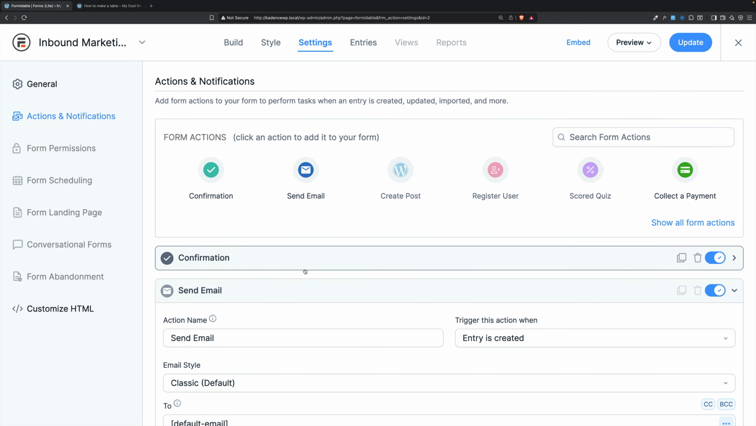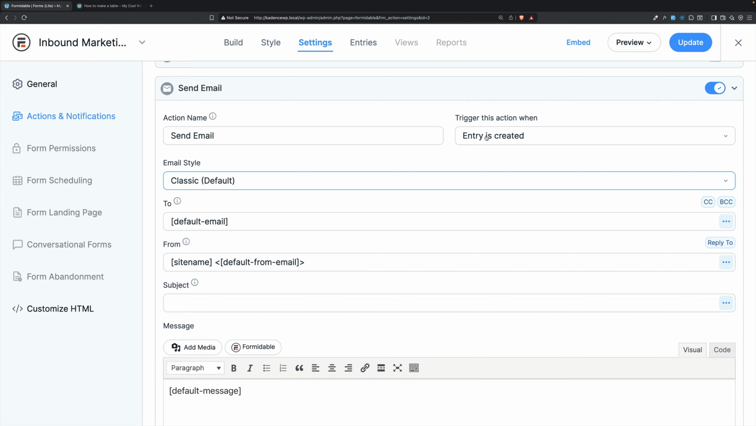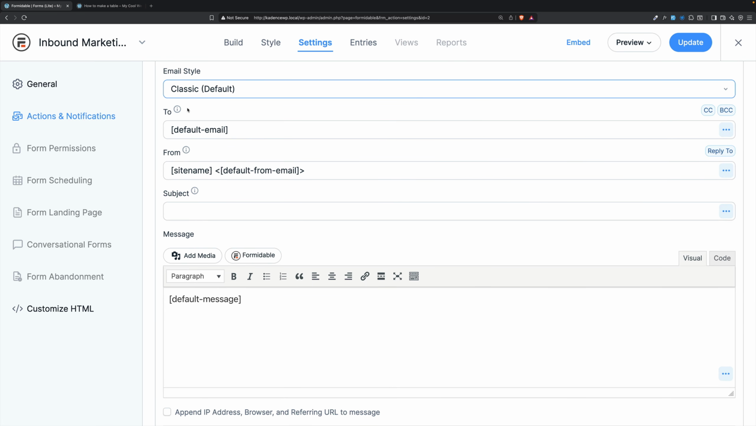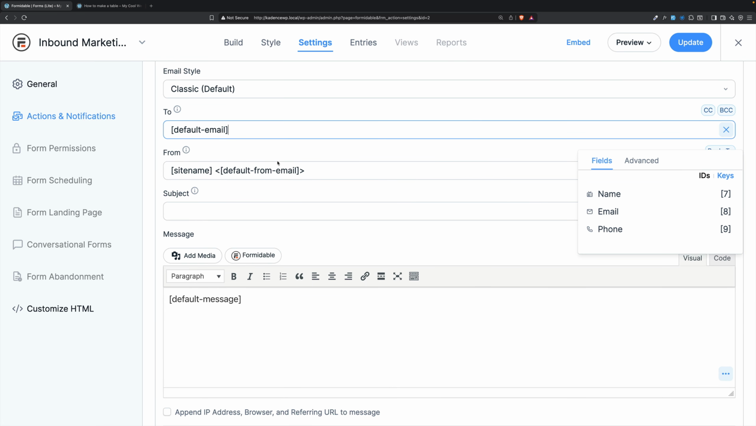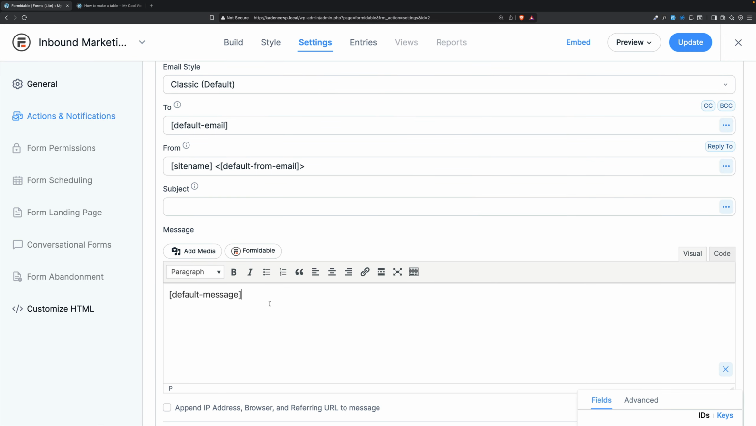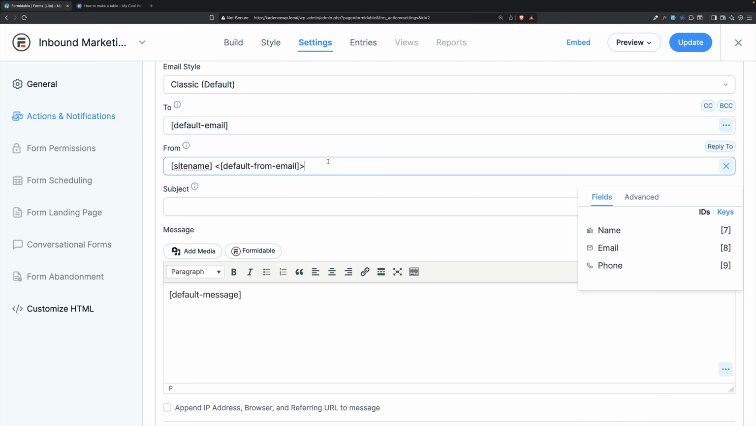Then for email, there are options like triggers, email styles, etc. But the important stuff is normal email stuff. Who are you sending it to? Who's it from? What's your subject? And the message. Now, you could leave this just the way it is, and it will send to, the default mail for Formidable is the site owner. If that's you, great. The from, for most plugins, you can have it be from a field.